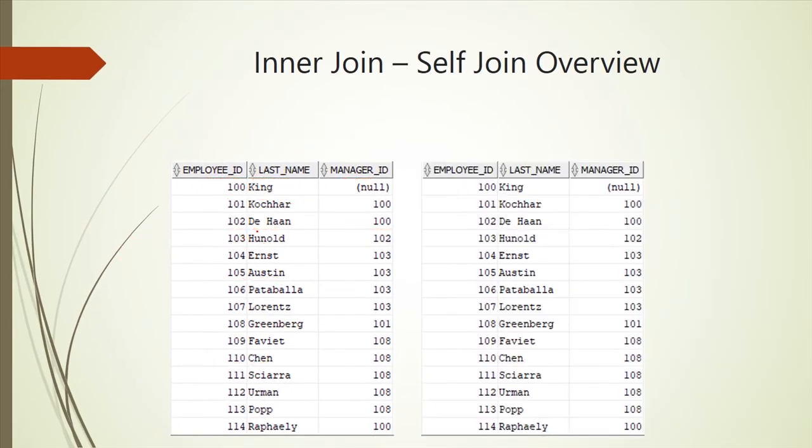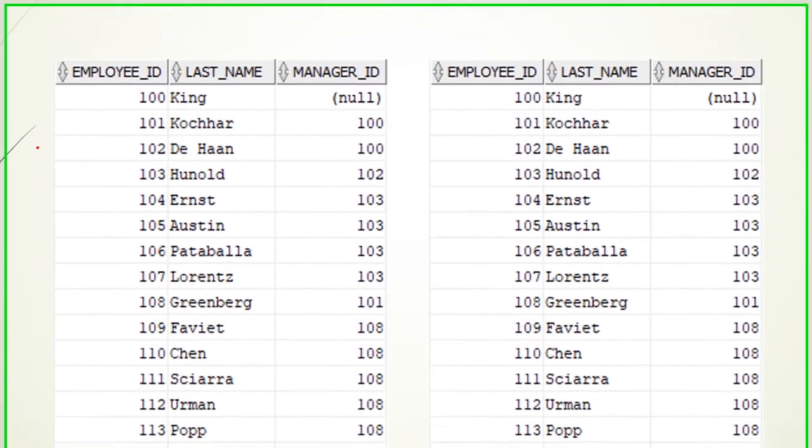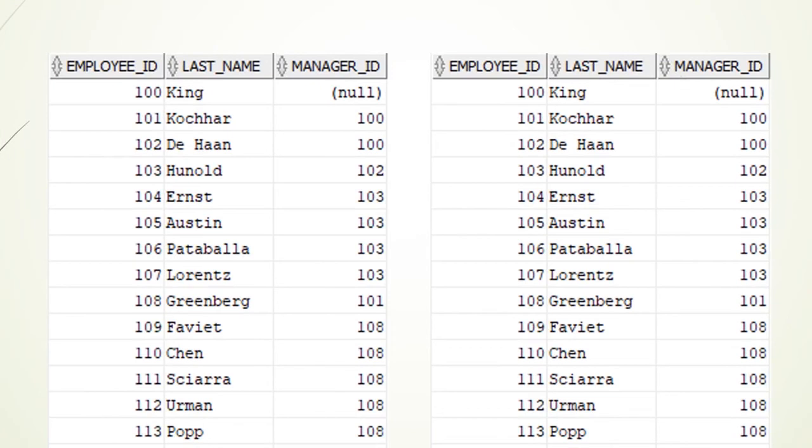To understand the idea more and to write a select statement to return the last name and the manager name, let's assume the same sample of data from the employees table: employee ID, last name, manager ID, and the same sample of data again, employee ID, last name, manager ID. This is exactly the same sample of data from the employees table. Here, if we want to retain the manager name of employee Austin, the employee ID is 105, the last name of the employee is Austin, and the manager ID is 103.